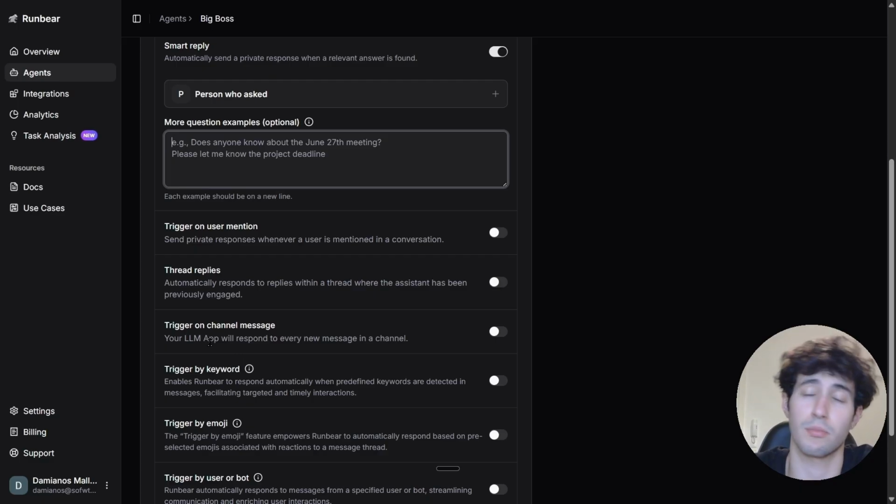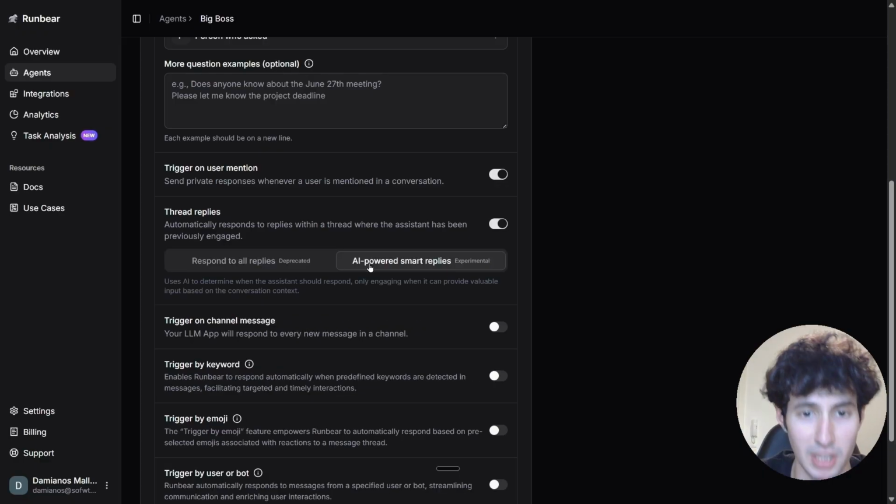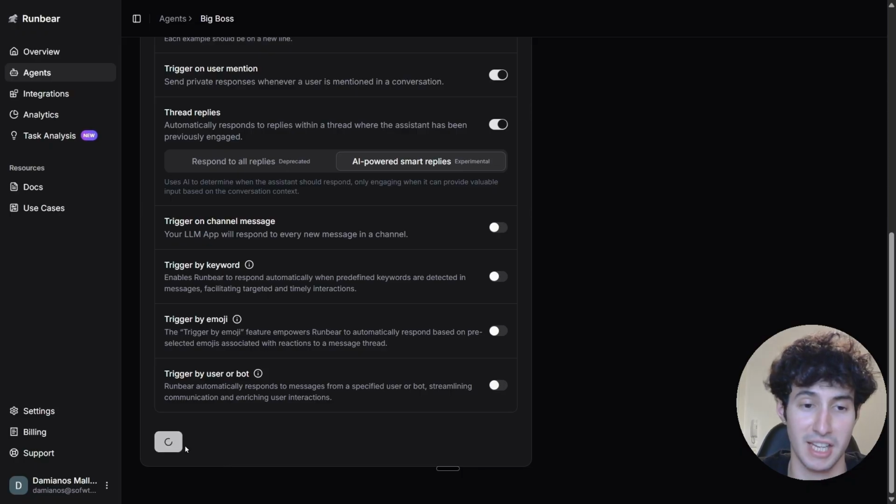You can also set it to basically respond to every message that is sent in a channel, and also to trigger by keyword, by emoji, or trigger by user bot. Now I will personally turn on the private response over here, and also the automatically respond to replies where the assistant has been previously engaged, and I will leave this on AI powered smart replies, and then all I would have to do is to simply come over here and click on update message.